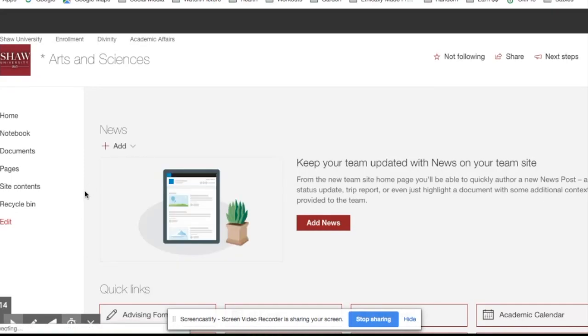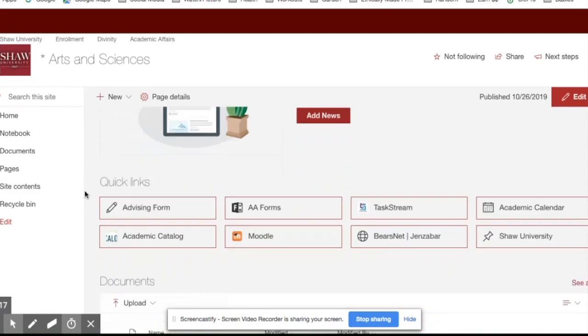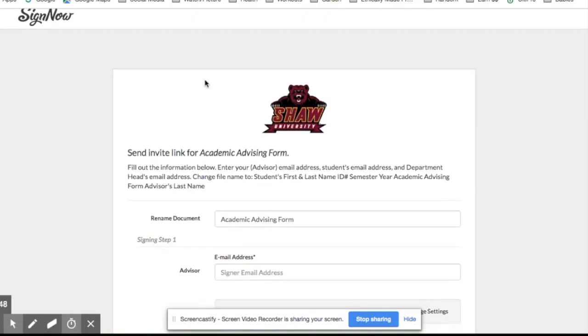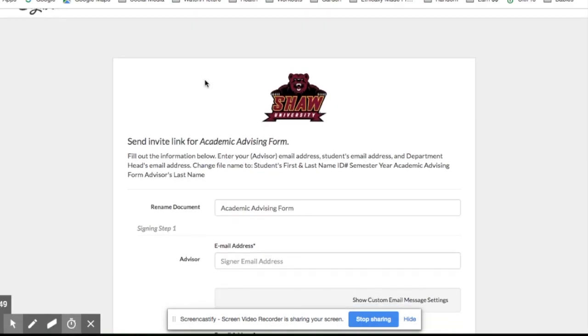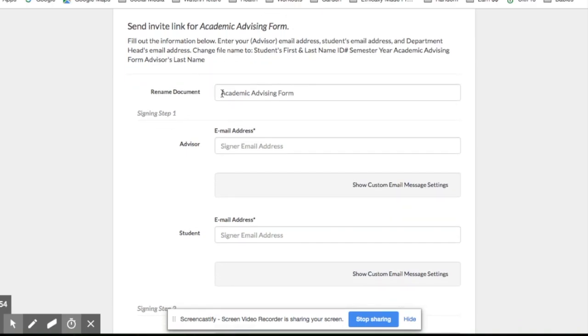Once you get to your school's homepage, you're going to scroll down to the section called Quick Links, and you're going to click on the advising form. Now you will start by entering the fields on this form. You'll start by renaming the document.